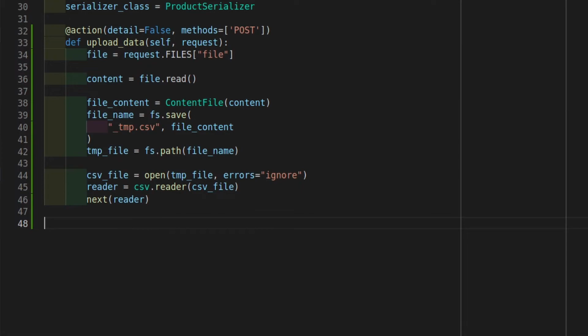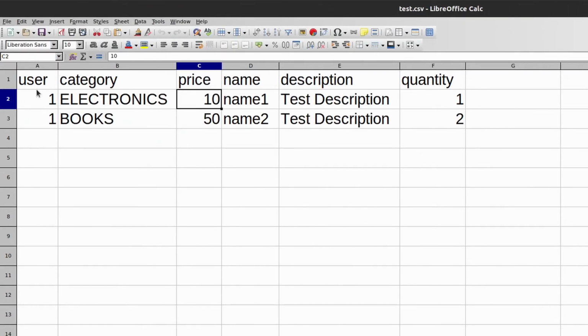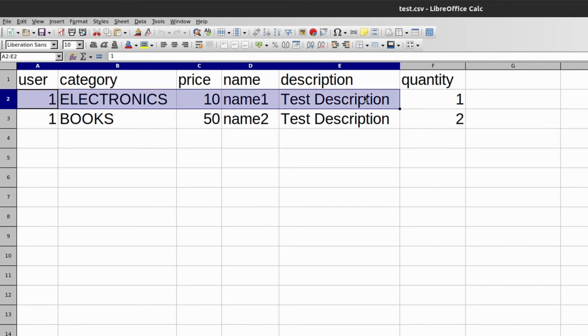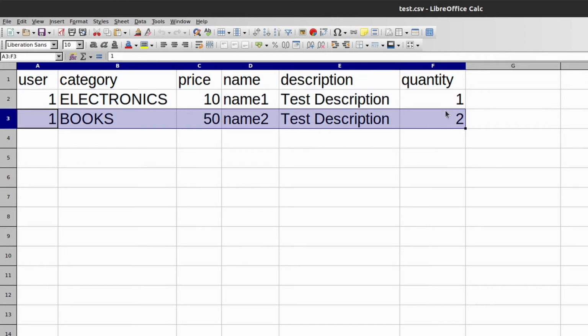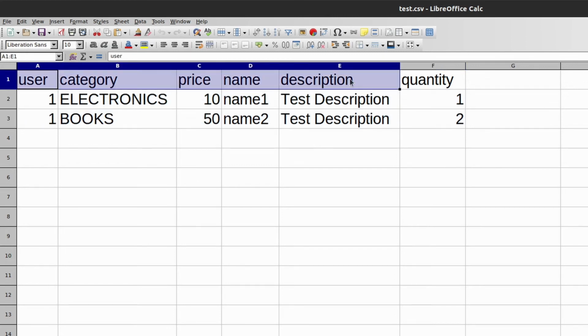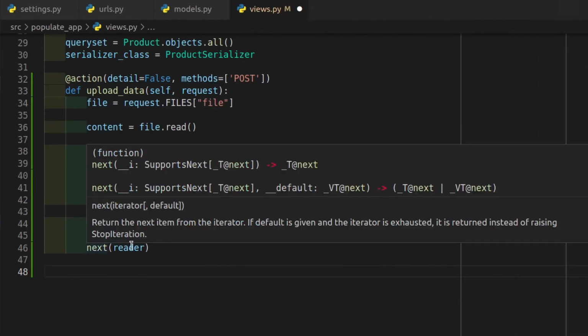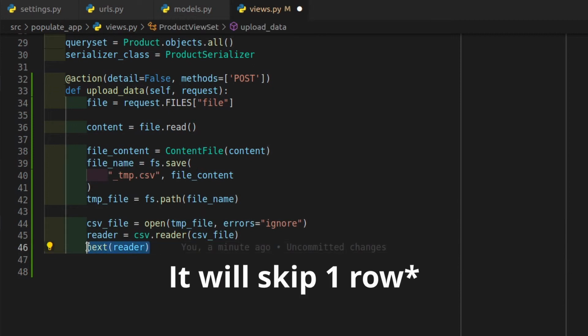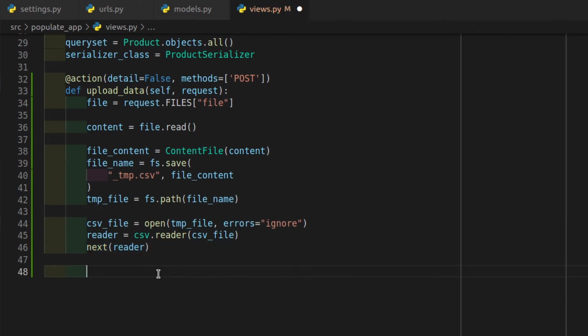But before that, I want to show you the file which I'm going to upload. This is the CSV file that I'm going to upload. It will have same fields as available on the product model, that is user, category, price, name, description and quantity. And then we are going to iterate over each of these rows and save it in the DB. As you can see, this is also considered to be a row in CSV file. So we need to skip this because this is just the headers. For that I have done this step, that is next reader. So it will proceed to one step further. So now let's continue further.